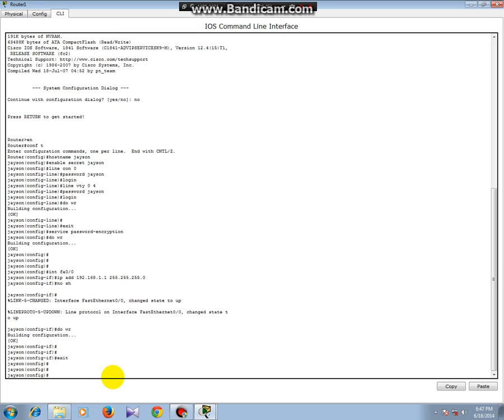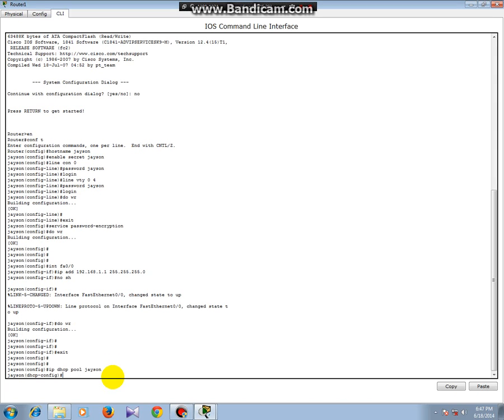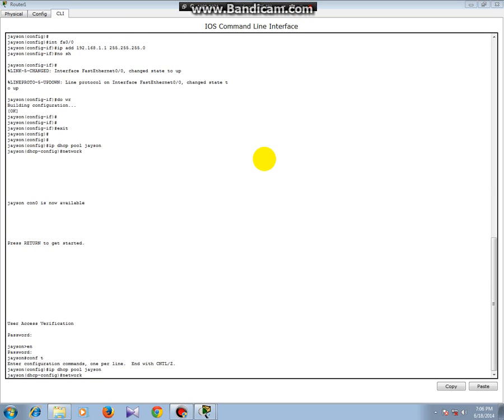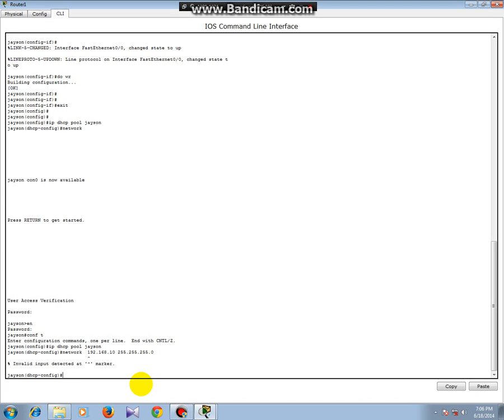Exit. Now I configure my DHCP pool. IP DHCP pool, that should be Jayson. Alright, give a network. I'm going to give a network of 192.168.1.0 with a subnet mask of 255.255.255.0.